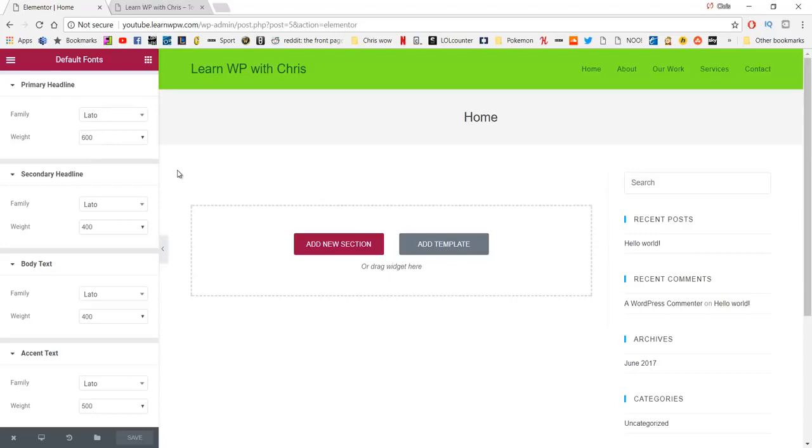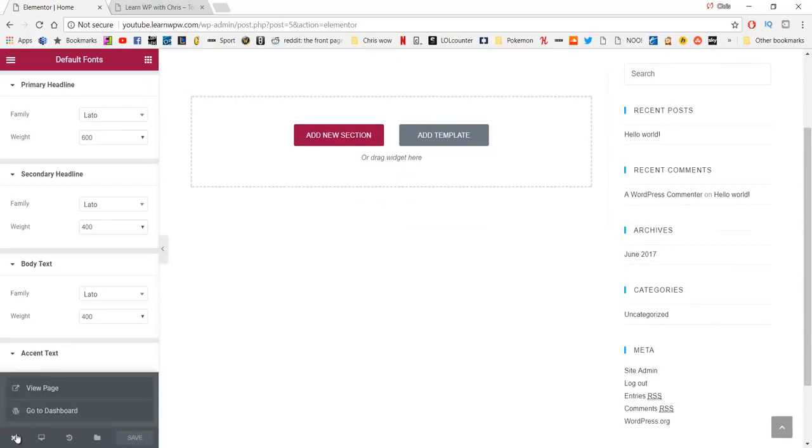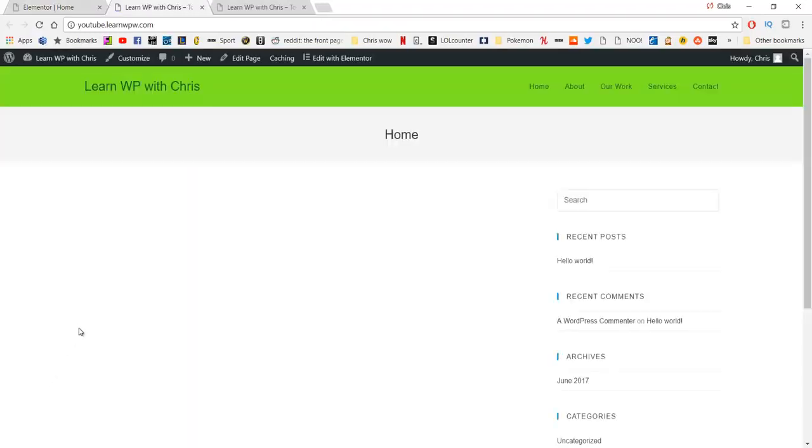But now we need to actually change the font for the actual theme itself. So to go change the fonts for our theme, like up here on our menu and our title, we want to change the fonts for those as well. So if we just X out of this at the bottom left, go to View Page, and from here we want to click on Customize.